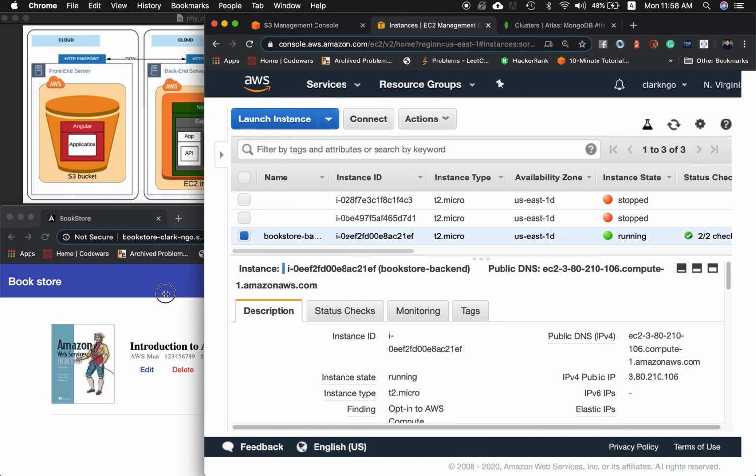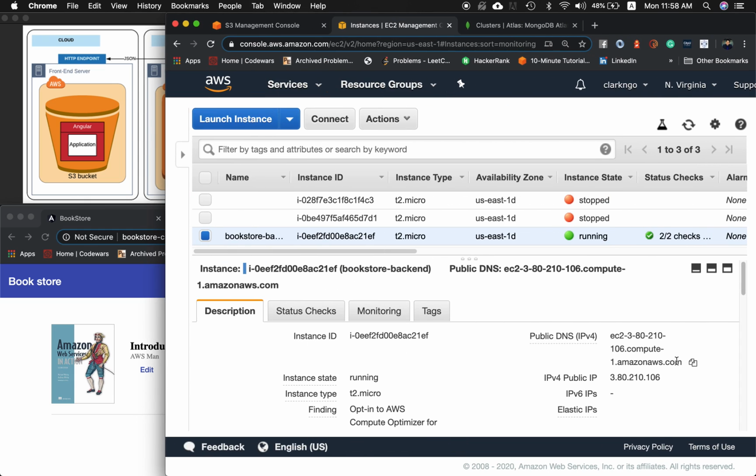Okay, for the backend, this is the bookstore backend. Let me make that bigger for a while. And this is the endpoint. And basically, the backend files are hosted there.